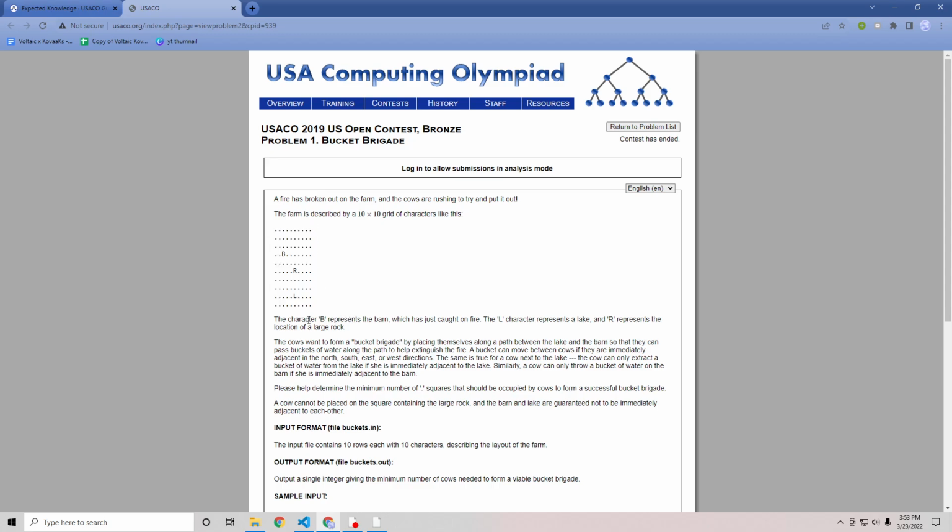Okay, the character B represents the barn, which is on fire, L is the lake, and R represents a large rock. The cows want to form a bucket brigade by placing themselves along a path between the lake and the barn so they can pass a bucket of water along the path to help extinguish the fire. A bucket can move between cows if they are immediately adjacent in north, south, east, or west. The same is true for a cow next to the lake.